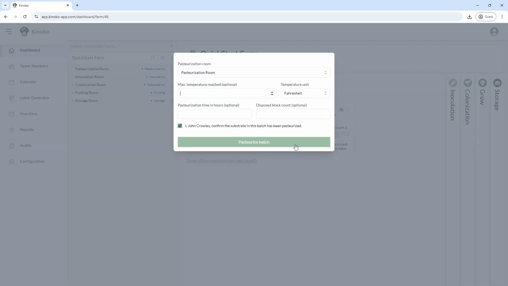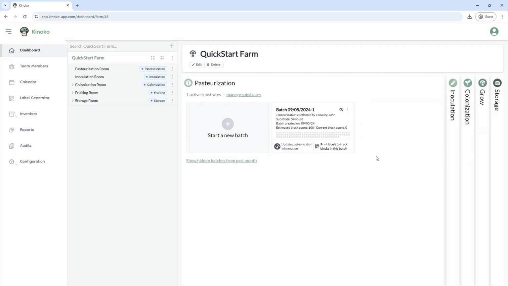We could go back and update that information by clicking there if we wanted to. We also have the option to print labels, which we will come back to later. This icon up here will hide this batch. We put that there just to keep the interface clean so we don't have a bunch of old batches showing up in the interface. You can just keep it decluttered if you want.